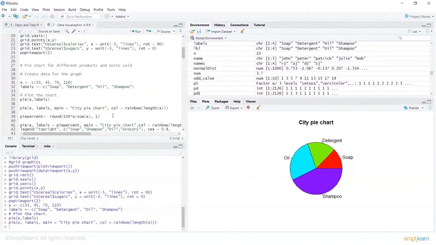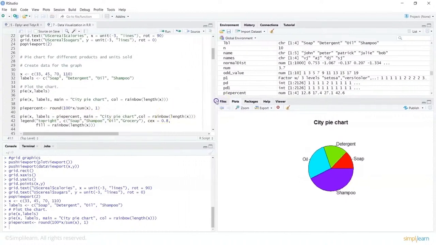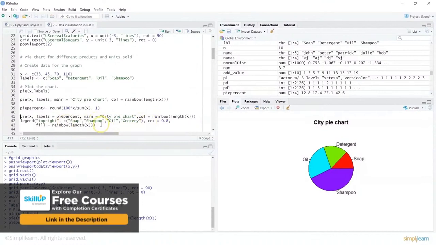Now I can also find out what is the percentage, and then basically I would be interested in plotting the pie chart, which takes X and the labels, which will be the percentage we are calculating here by doing a round function. And then you can give details to your graph. You can say what color it follows. You can look at the legend, where it needs to be in your chart, what are the values, and then fill up the colors.